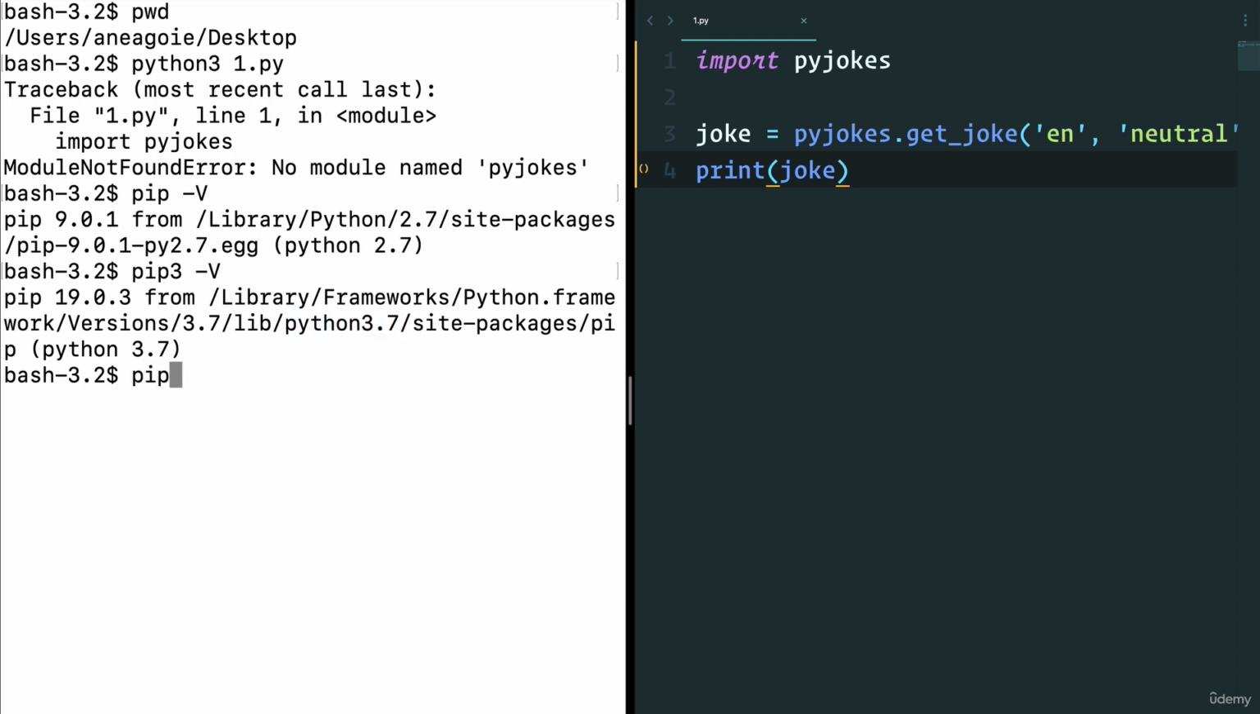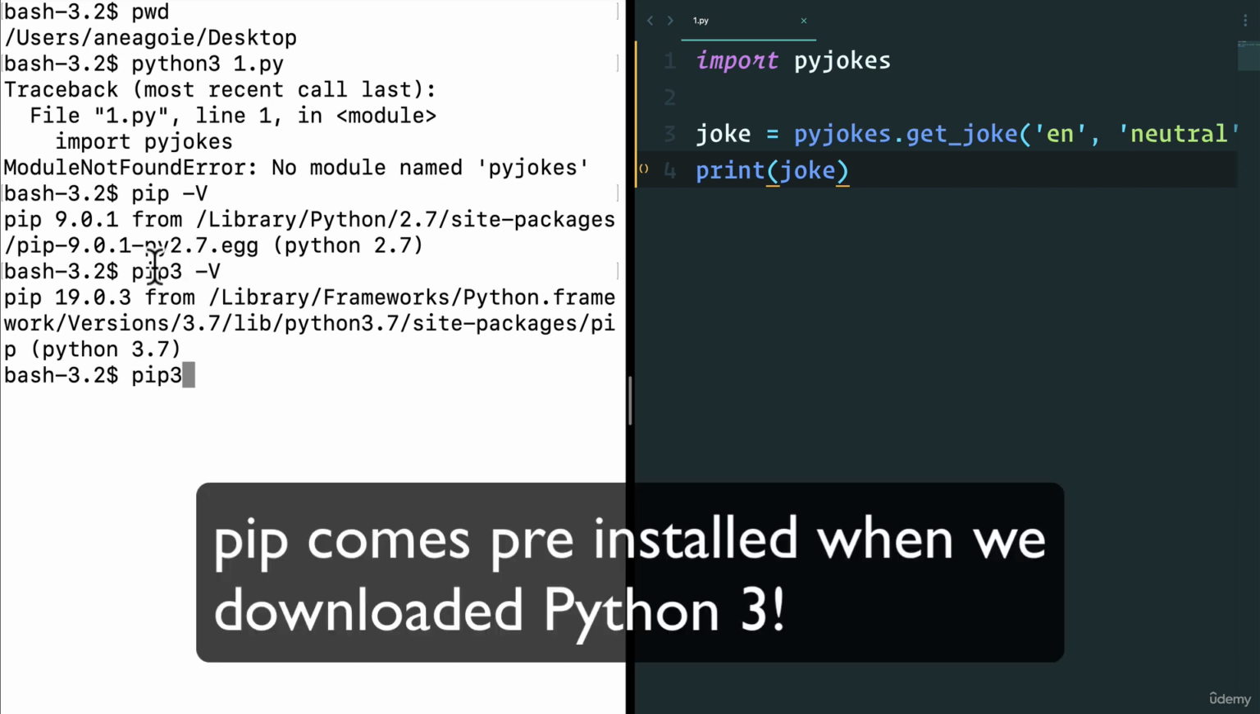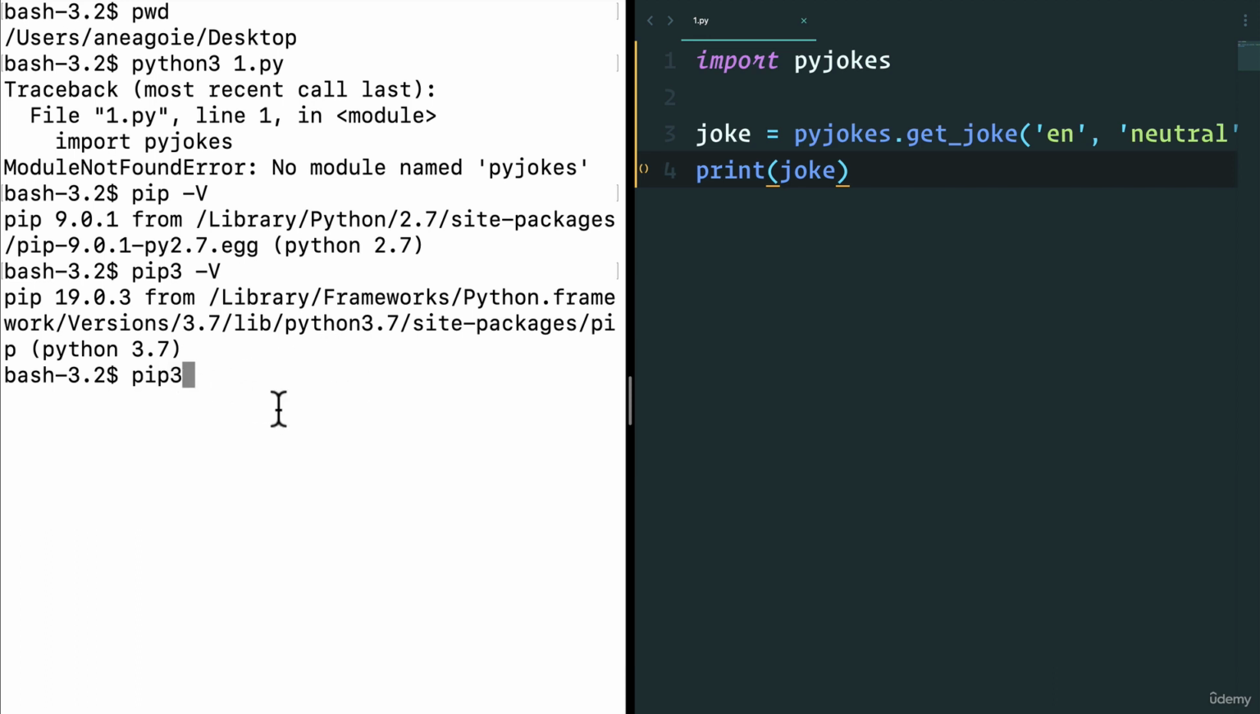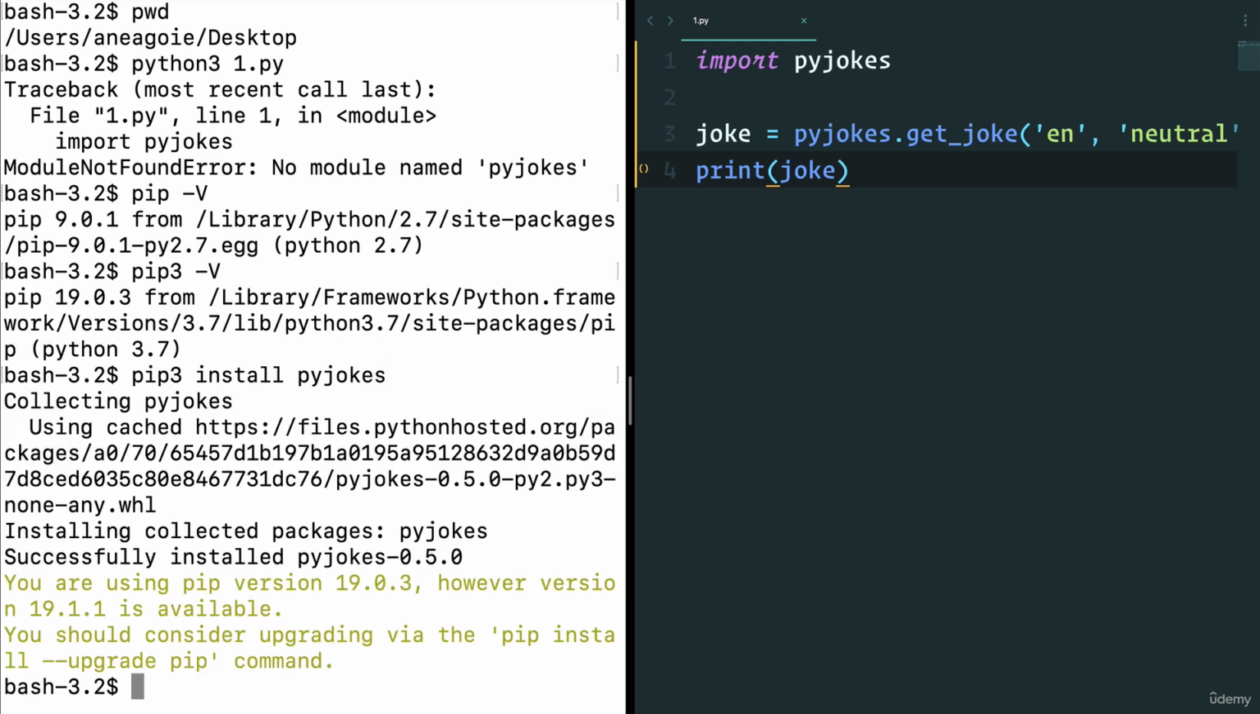In my case, I'll have to call pip3. You can always set this up so that pip refers to Python 3. But for now, let's say pip3, and then we're going to install. And here, all we say is the package name we want to install. In our case, it's the PyJokes package. All right. It's collecting PyJokes, successfully installed PyJokes 0.5.